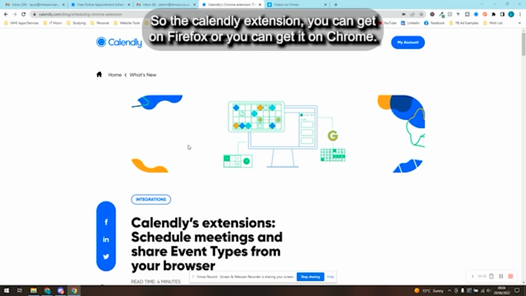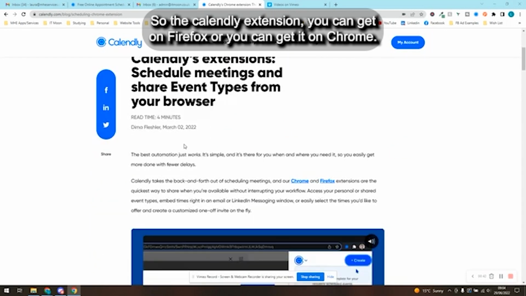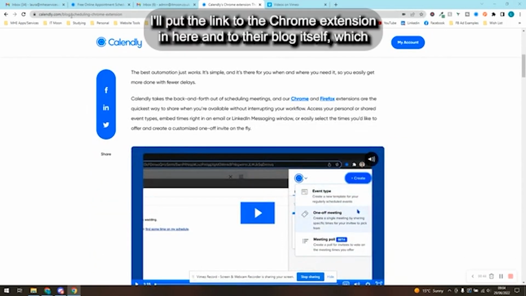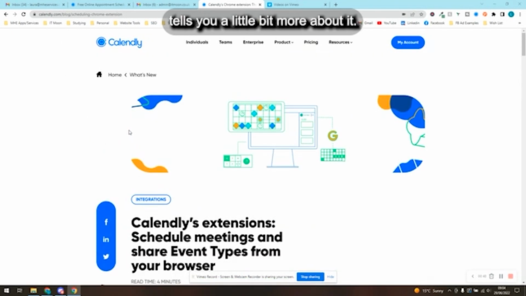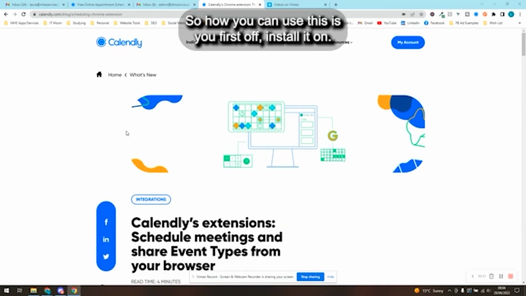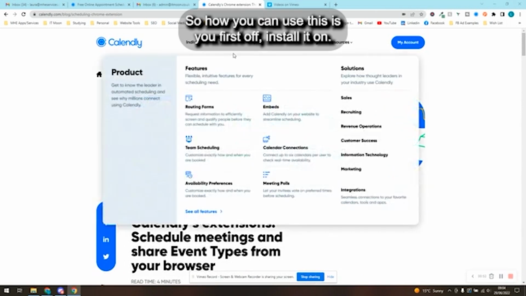So the Calendly extension you can get on Firefox or you can get it on Chrome. I'll put the link to the Chrome extension in here and to their blog itself, which tells you a little bit more about it. So how you can use this is you first off install it.